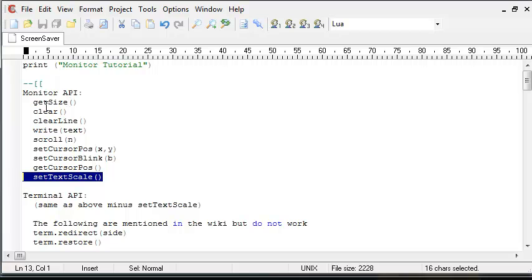Those functions being, you can get the size, and that will return a width and a height of your monitor. You can clear the entire screen, or you can just clear a specific line, and that line is wherever the current cursor is. We'll clear that line only. You can write text to your monitor. You can scroll your monitor up or down, so N is the number of rows, so maybe 4 up, or -4, or -2, whatever many you want to scroll. Do note that when you scroll something off the screen, it's gone. So if I scroll down and then I scroll back up, anything that moved off the screen is gone, and you'll see a blank line. So you really need to redraw your screen every time you scroll.